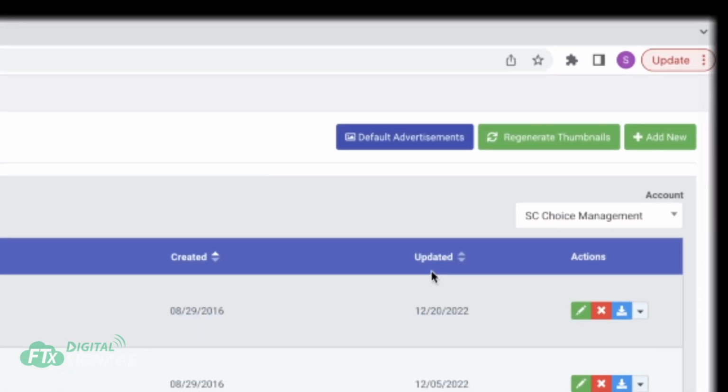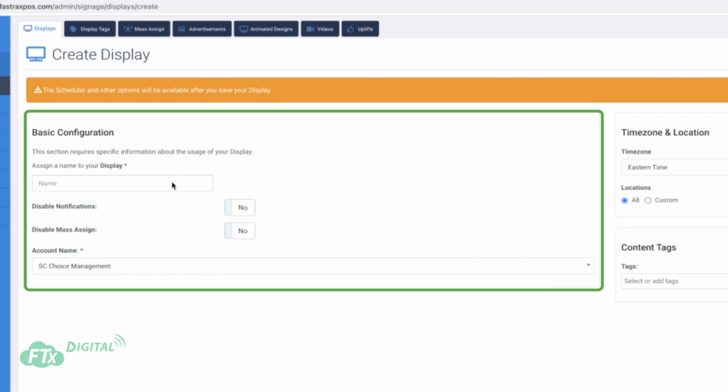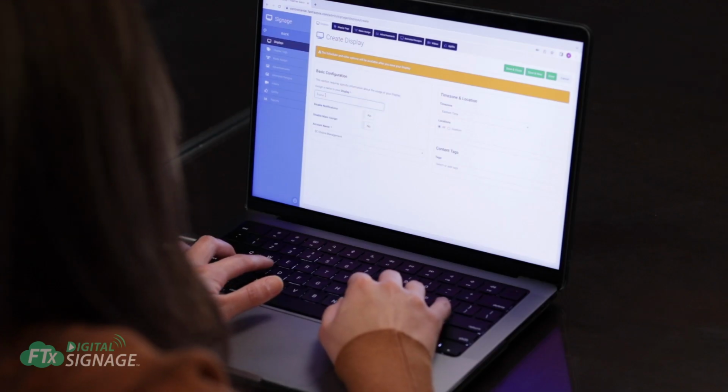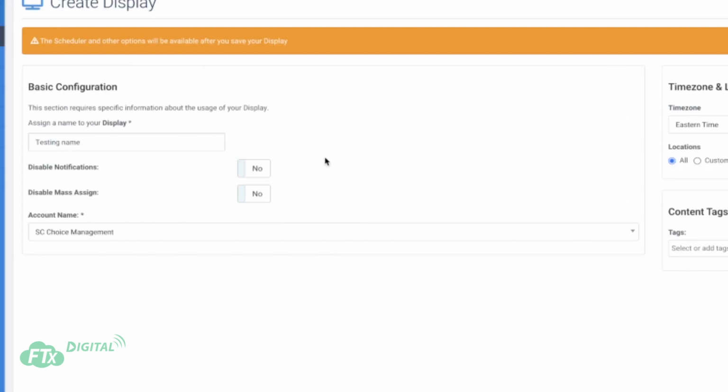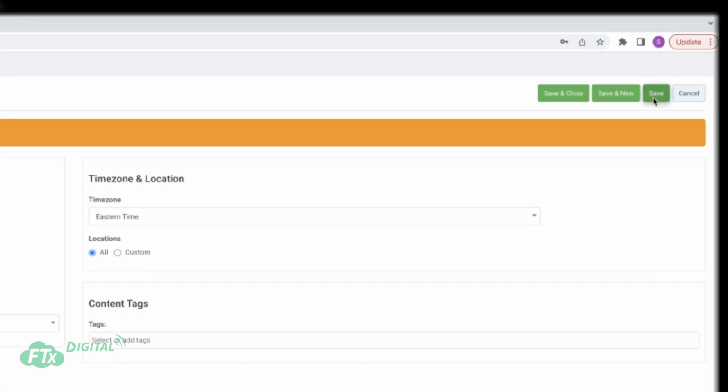To start a new display, click Add New on the right side of the screen. You will have two options for your display, one being configuration and the other being your content. Under Basic Configuration, you will name your display, select your time zone, disable or enable any notifications or settings, and view which media player is assigned to this specific display. Once you're done with setting up your configuration, click Save.